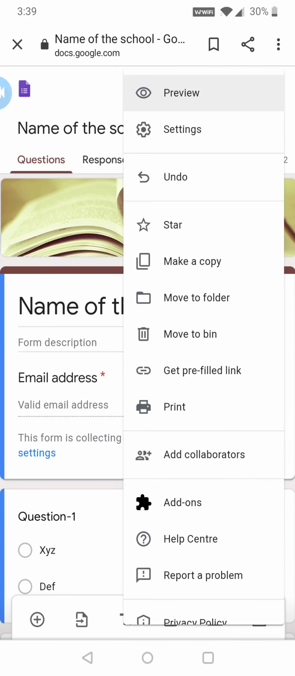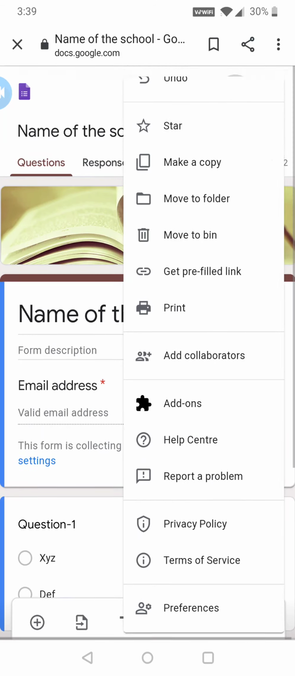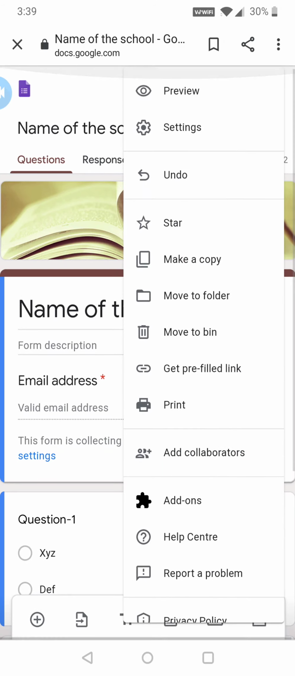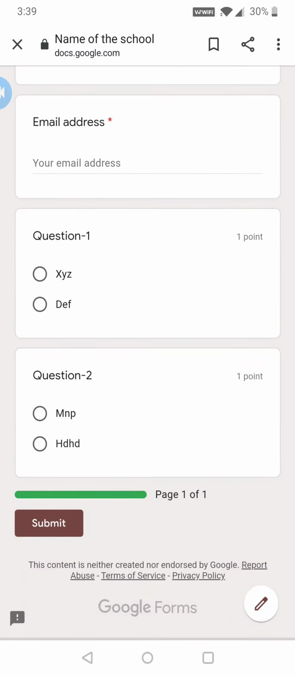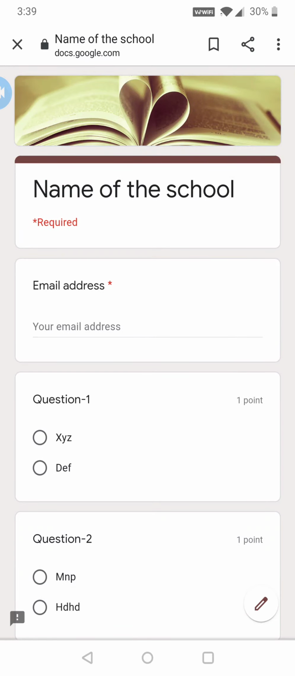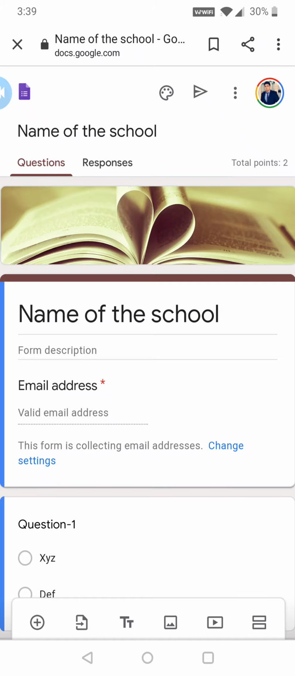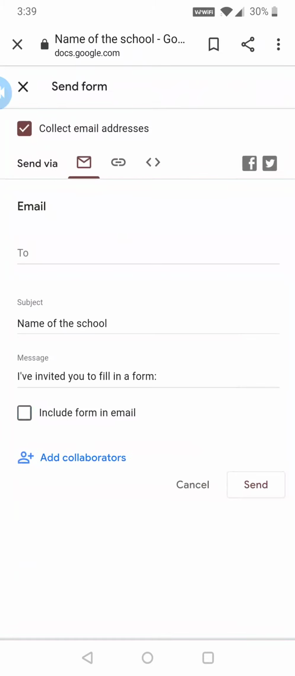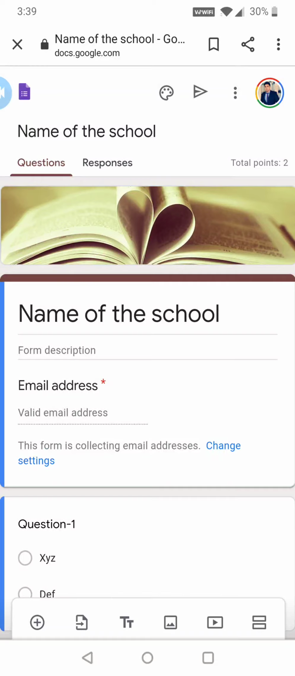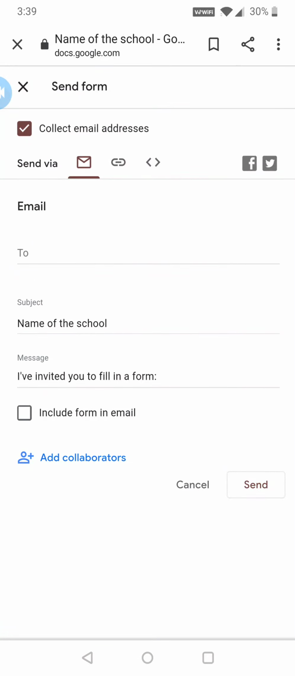So after doing this one, we can preview. If we want to preview this one, we can use the preview button. Okay, so this is the preview. So the question paper looks like this. Now if I want to send the question paper, I'll select the button which is just beside preview. See this one, this button just beside preview.